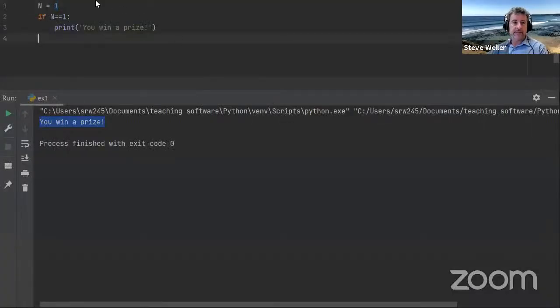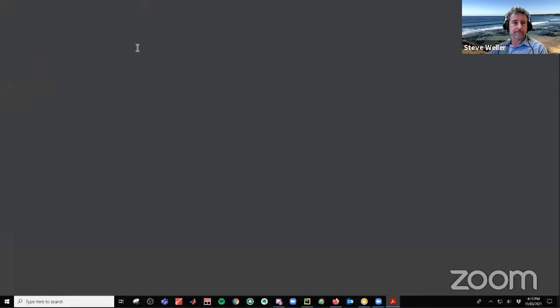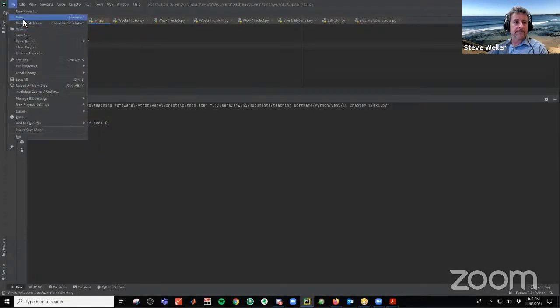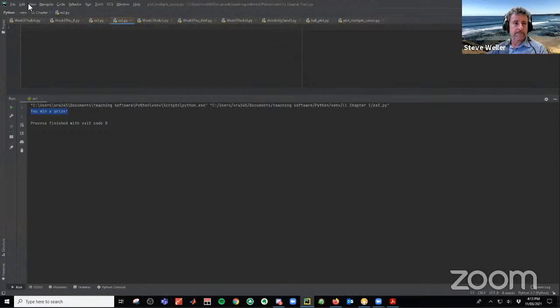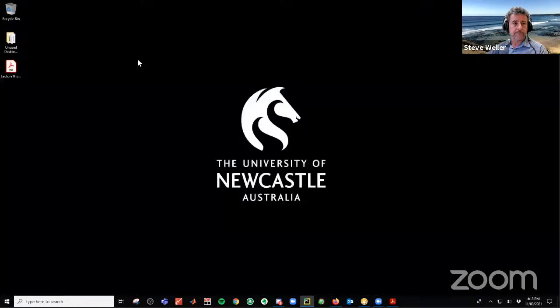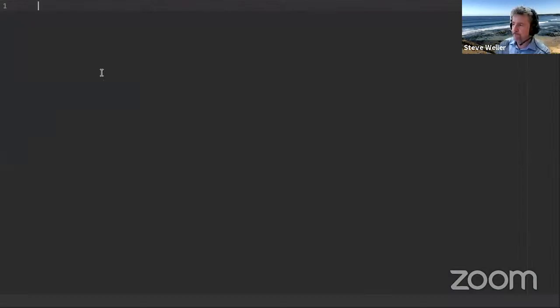Let's write our code. So we're going to start a new program, example 2. So now we've got a fresh screen. Let's set n equal to 1 to start with. We'll come back and edit that. This could be a program where you write n and you seek input from the console rather than having to jump back into the program and edit it. You could use the input function. We won't do that here. I want to focus on the conditional code.